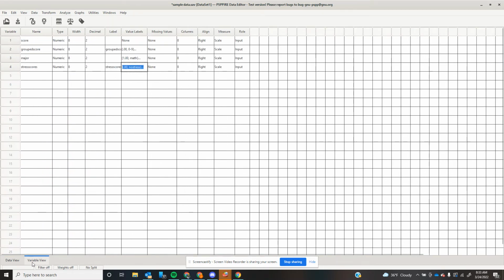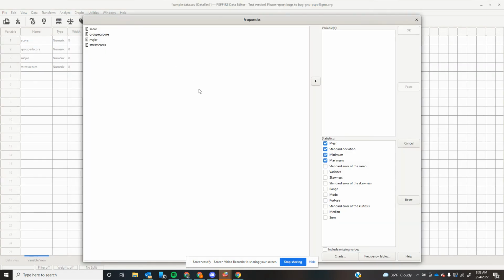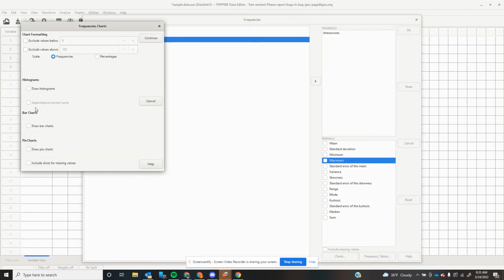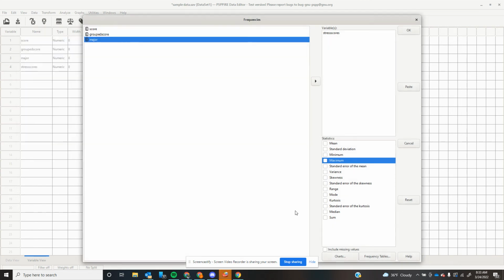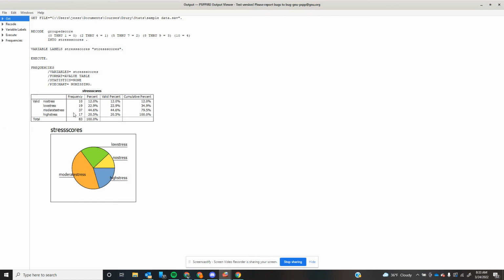So let's come over here and let's look at, first of all, let's see where we are. Let's look at our frequencies for the stress scores. Charts. Let's say we want a pie chart. All right, so we can see here, okay, 10 had no stress, 19 had low stress, 37 had moderate, and 17 had high. So most of them had moderate stress, which you would expect from students.